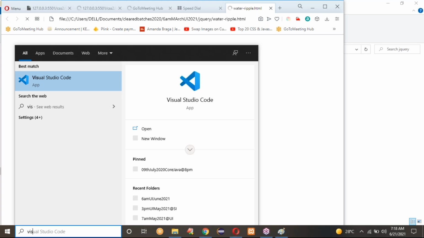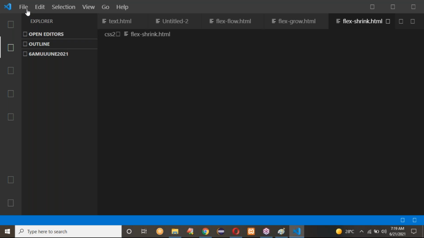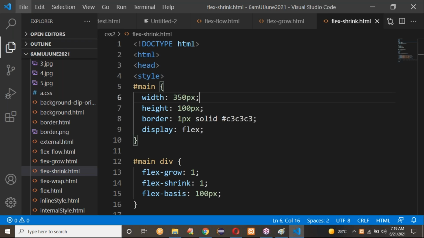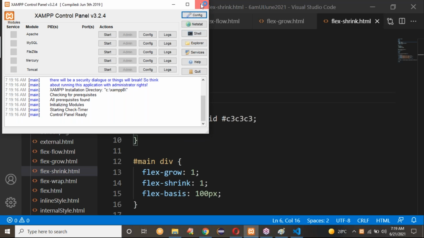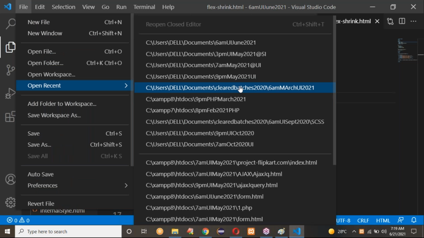Usually I use Visual Studio Code for writing the programs. Here, if you move your mouse, you can see the water wave movements, how the water movements are coming here. If I run it by live server, you can see that differently. I'll show you. Usually I use Visual Studio Code for writing the programs for development. Okay, so let me open recent.